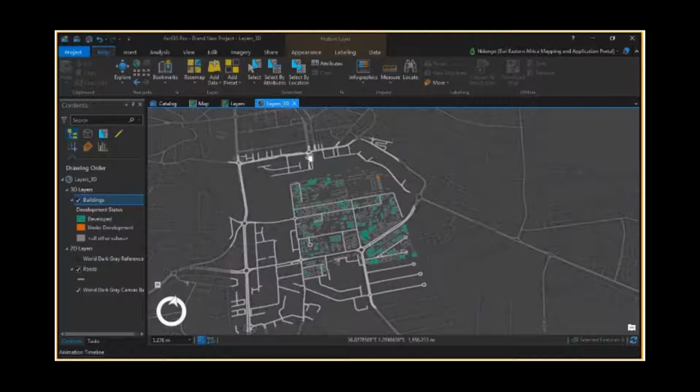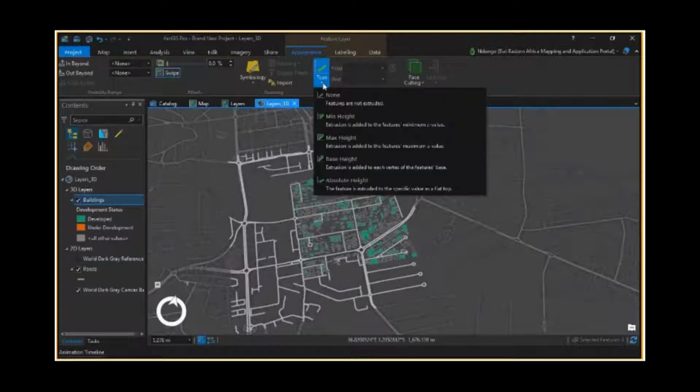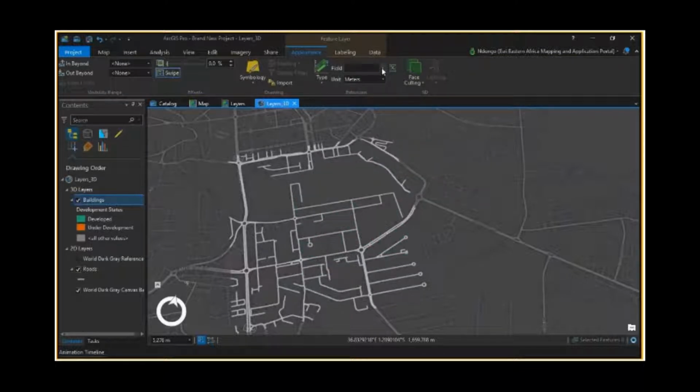So what does extrusion mean? Extrusion basically means extending your data to a sort of 3D appearance. Once again, we're going to use a contextual tab. We're going to come to the appearance. As you can see here, we have a section of the tools named extrusion. So we're going to pick a type, and we're going to add extrusion to the base height. We're going to pick a field, and our field is going to be our building height in meters. And let's see what that does.